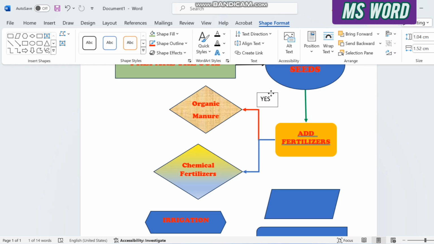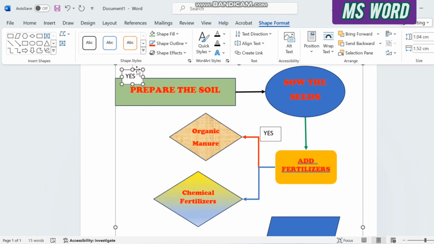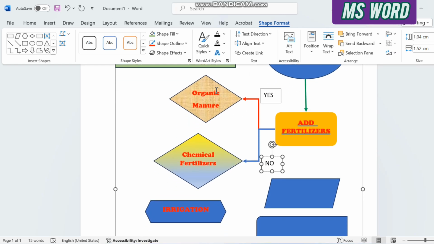And also let's place that here. Here-ish. Now you can simply copy this and paste that to get one more of these text boxes, and then you can click no. No chemical fertilizers, guys. So now I'm going to use the organic manure.